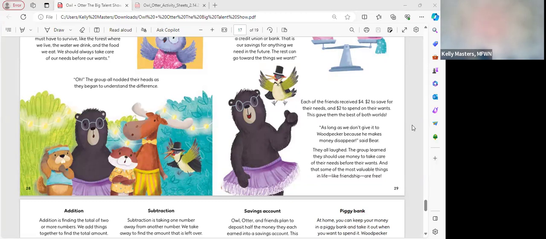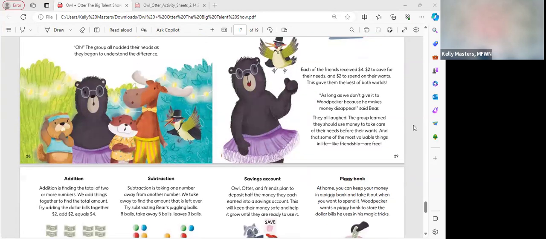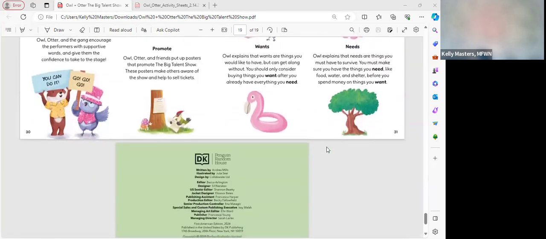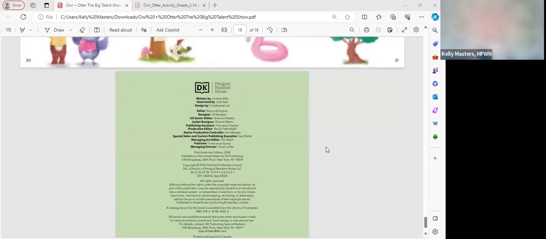Okay, so as we did last year with the first original book, Owl and Otter and the Big Yard Sale, we also have included a glossary in the back of the book, pulling out a few of the key terms or concepts. It's really another teaching tool that can be used in a variety of ways. So in the glossary, we've included addition, subtraction, encourage, promote, savings account, piggy bank, wants, and needs. Those are the things that will be embedded inside the back of the book, on the inside of the back cover.